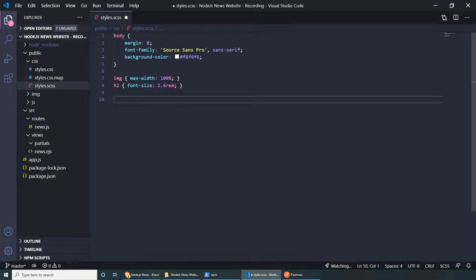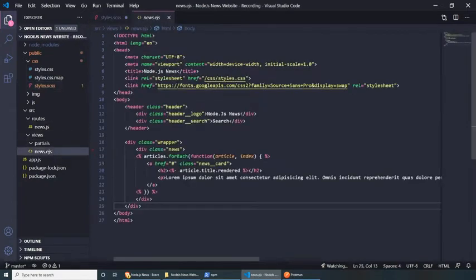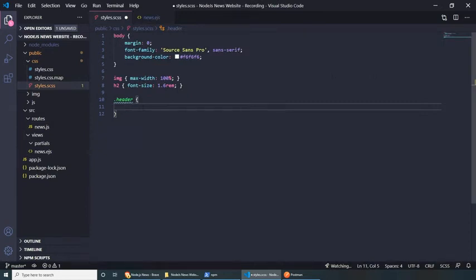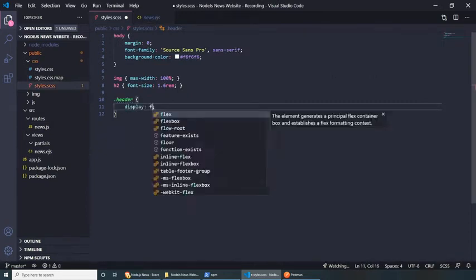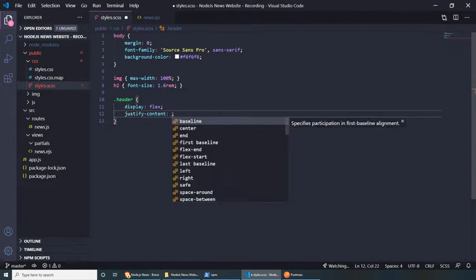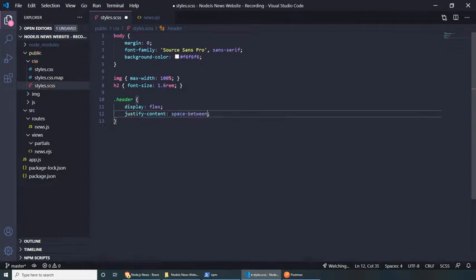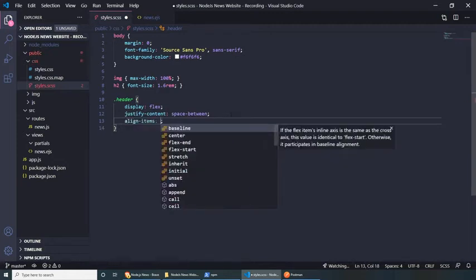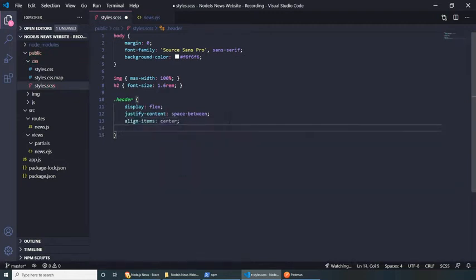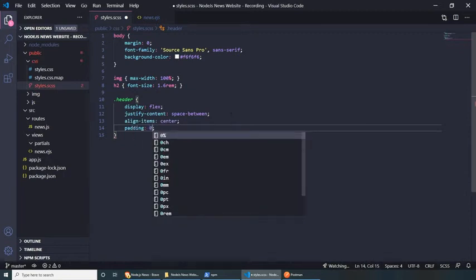Let's start the header now. So we have a class of header, and inside the header, because we have two divs, if you remember, we have the div with the logo and the search. What we can do is display this as flex, justify the content so they are spaced between, so they're to the left and the right. Then align the items to center. Then we can do padding of 10 pixels.